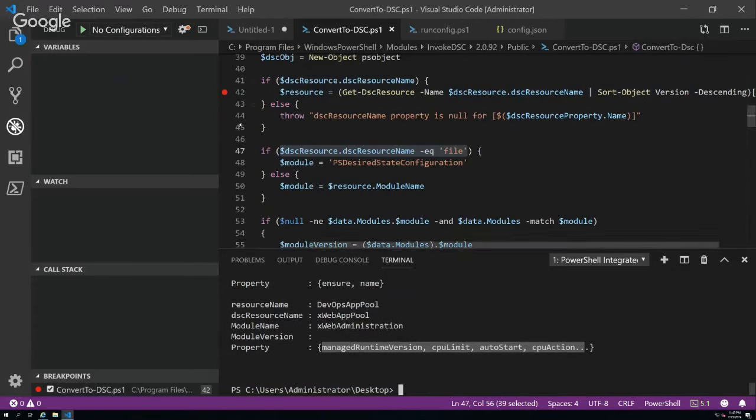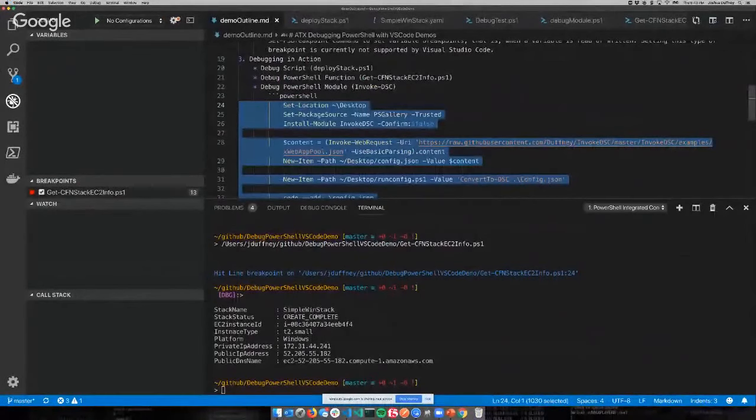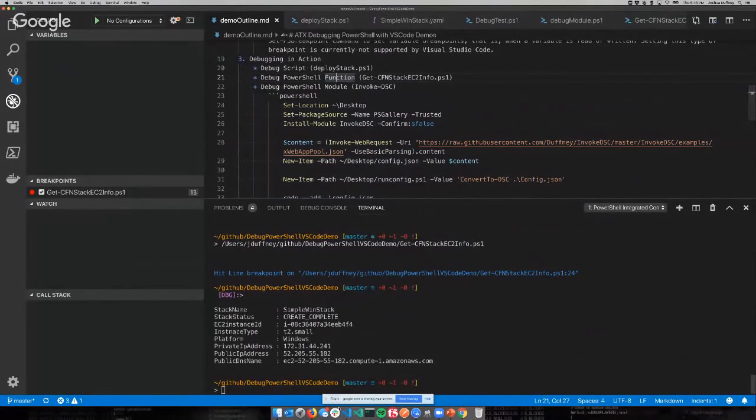So that is how you could debug, or one way you could debug a PowerShell module. The last thing that I will show is Pester. And let's see, I think I had another window open for that.